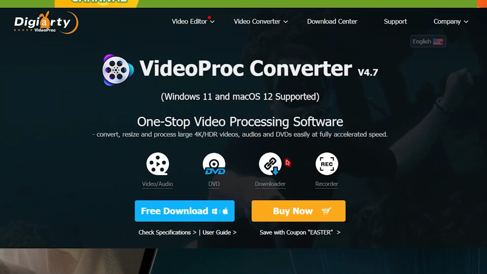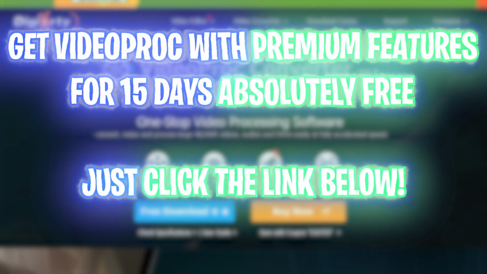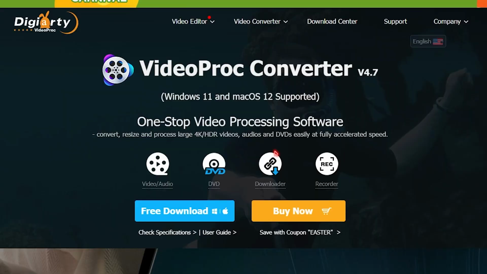However, this application is free with watermark feature. You can use the software for 15 days free experience with all premium features and watermark free recording.